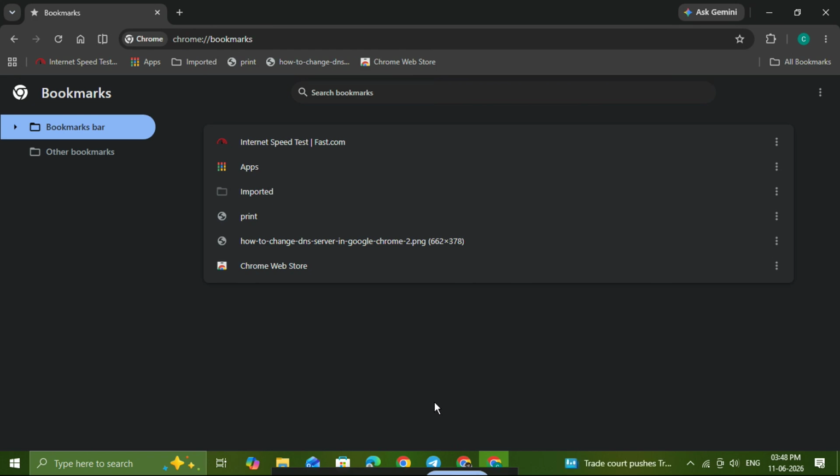Once the Bookmarks Manager is open, look for the blank white space inside the main window. Right-click anywhere in that empty area. If you don't see the right-click option clearly, you can also click the three dots in the top right corner of the blue bar. Either of those options will open the menu you need.